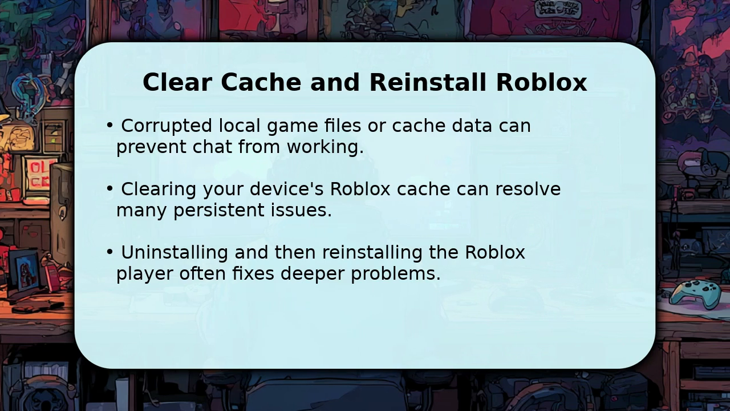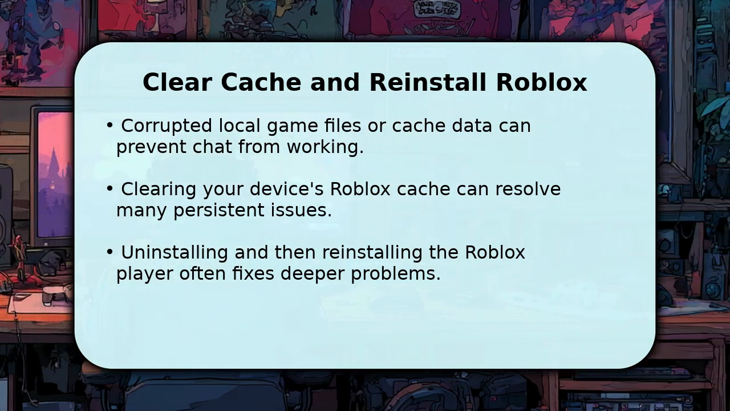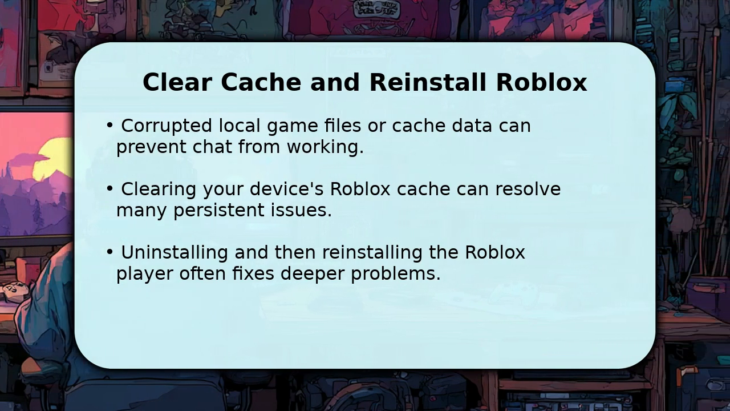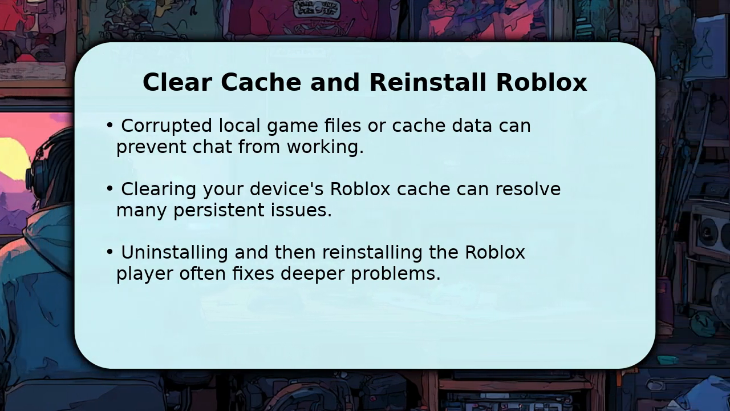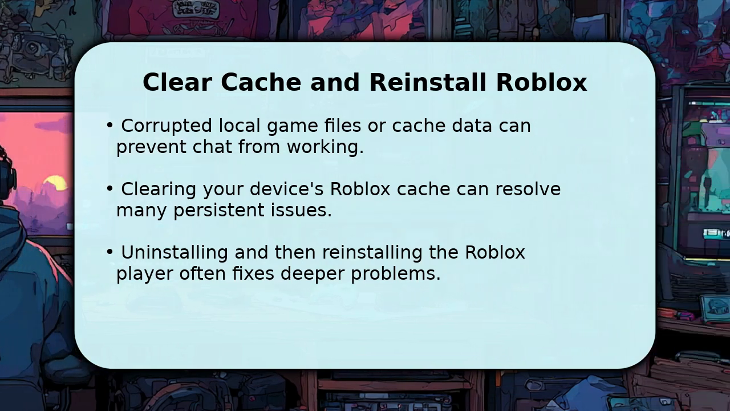First, uninstall the game completely from your device. Then, download the latest version from the official Roblox website and install it cleanly. This process usually fixes even the most stubborn chat malfunctions, providing a fresh start.